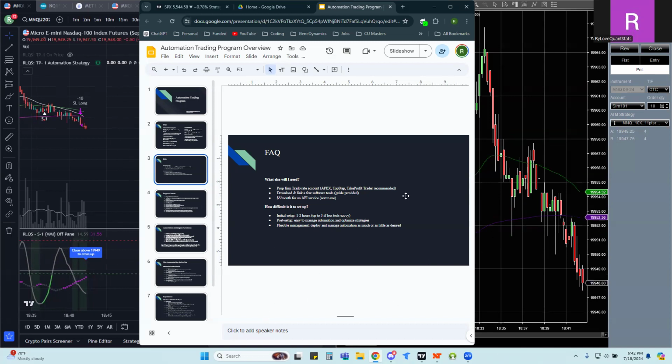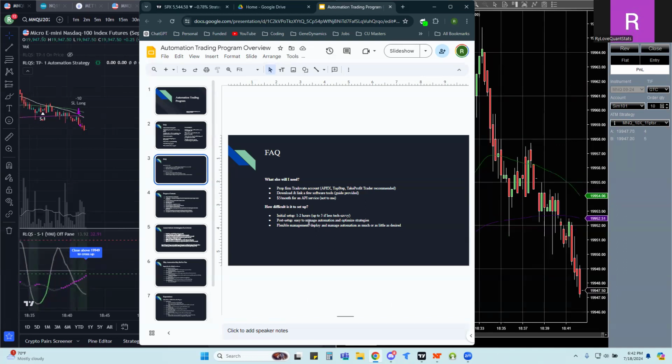And then, how difficult is it to set up? I kind of went over this, but for initial setup, I expect it should take somebody 1 to 2 hours to get it all set up, get your optimizations, and get a strategy automated. If you're a little less tech savvy, it might take a little longer than that. But after the initial setup, it's going to be really easy to manage.